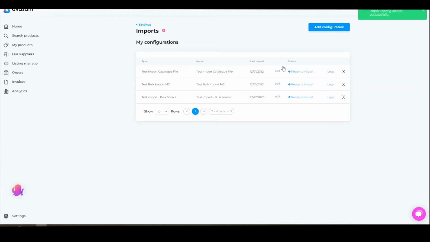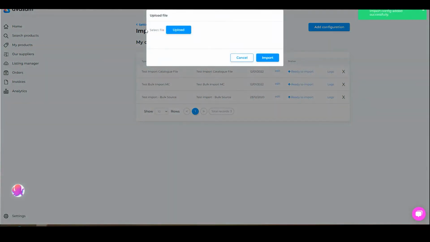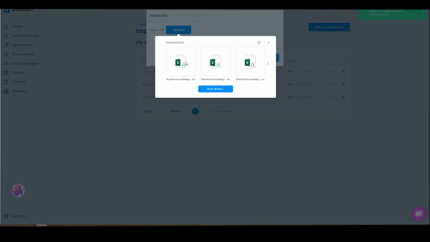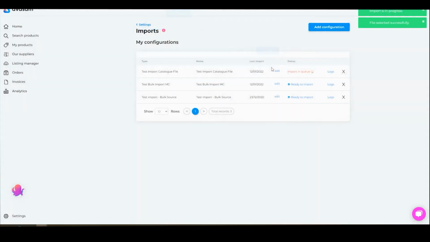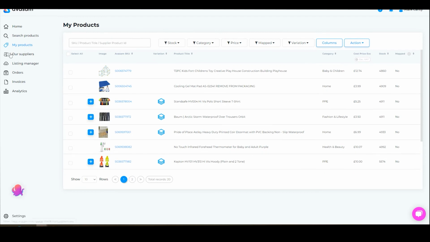So what we can do then is we go to ready to import, upload, and we point it to the file we want to use. When we click import, this will change to import in queue. This means it's preparing to update it just as soon as it's worked on other matters. When it goes back to ready to import, we can jump to My Products, and you'll find that those products are in there.